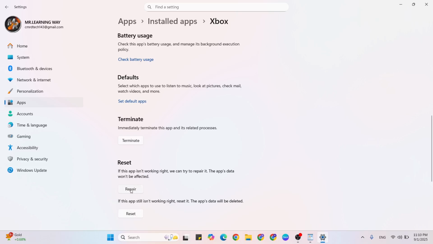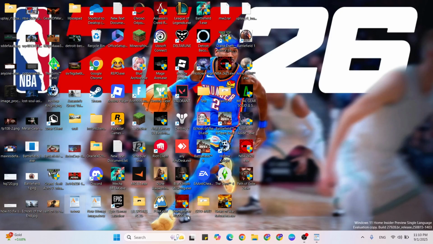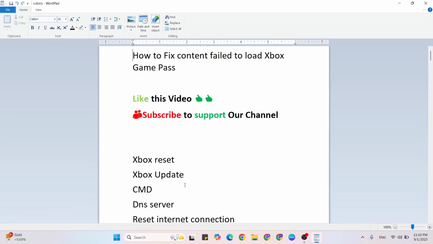Once you click the repair button, click here to reset. If this app is not working right, just click repair. Once this finishes, close it, then go to the next step, update the Xbox.